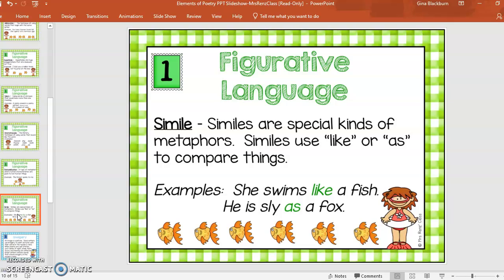Similes are special kinds of metaphors. Similes use like or as to compare things. For example, she swims like a fish, comparing her to a fish. He is sly as a fox, comparing him to a fox. And they use the words like or as.